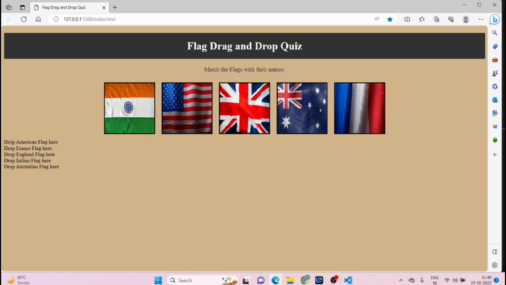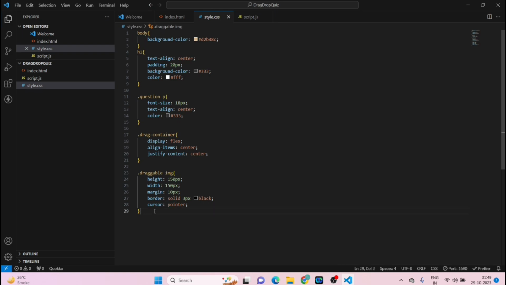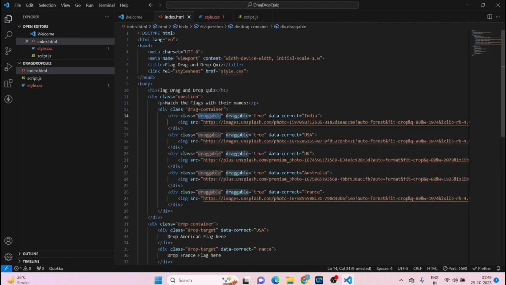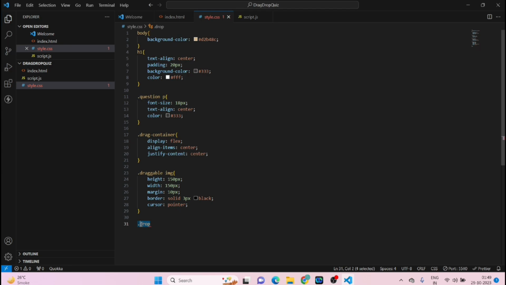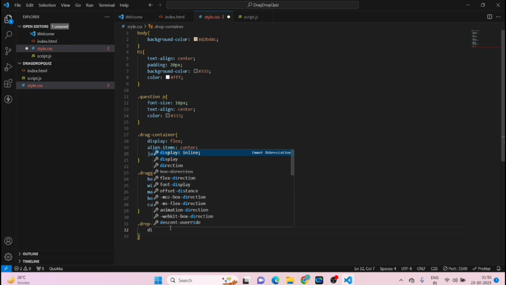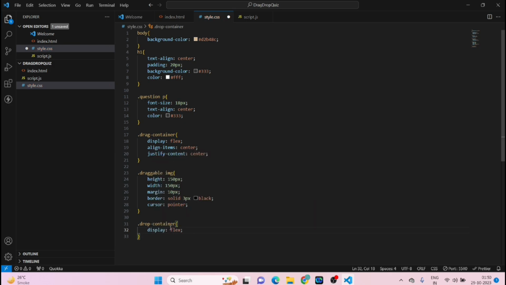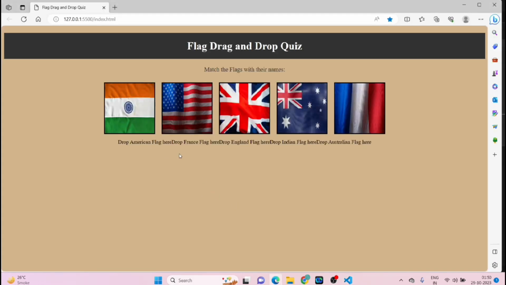Now we have to style this bottom container as well. So for this, we have .drop container. You can just get it from here. Drop container, display flex, align items center, justify content center, to provide the container for this text.